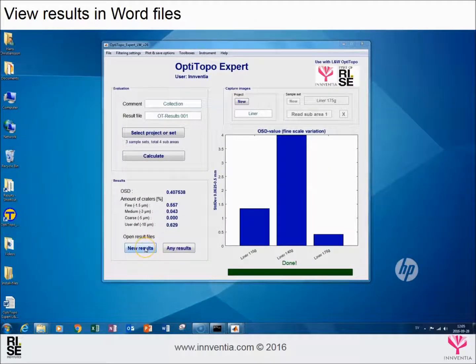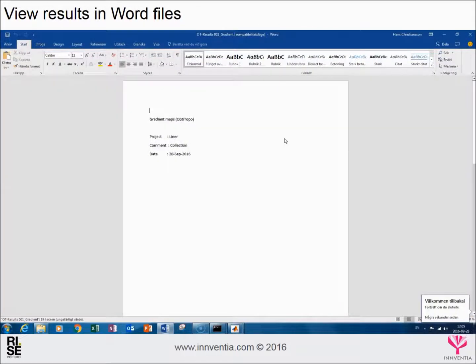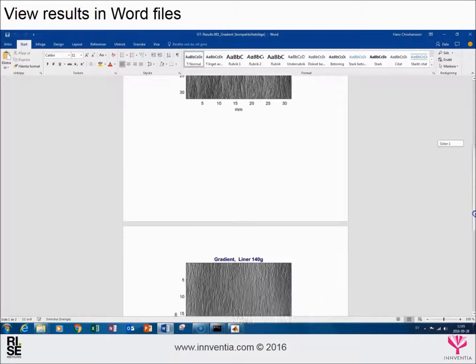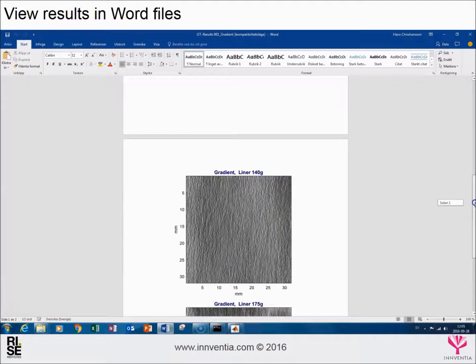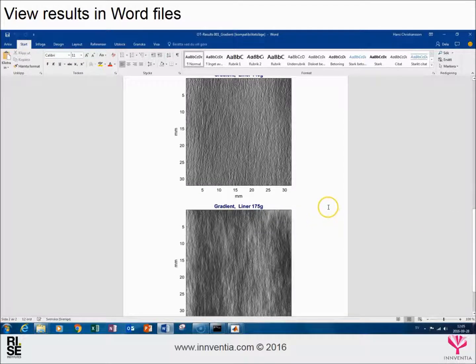To examine the result, press New Results. First, we look at the gradient report. You can see the project name and the comment and the date. So this is the first sample, and you can see how the surface looks, the gradient. This is the second sample and the third sample. And you can see there is a clear difference between the samples.